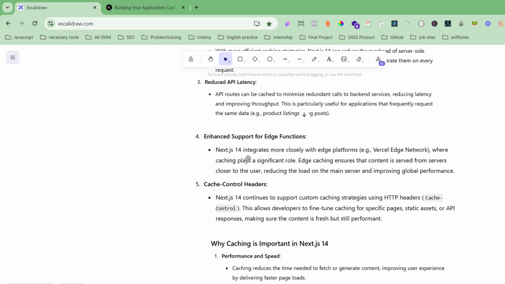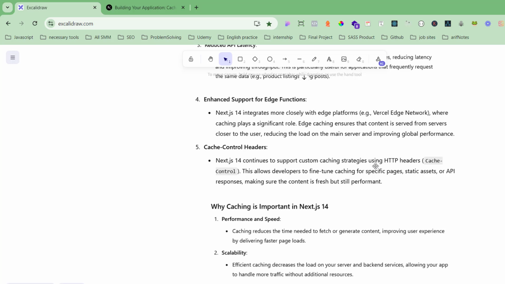Enhanced support for edge functions. Next.js 14 integrates more closely with edge platforms, virtualized networks, where caching plays a significant role. Edge caching ensures that content is served from a server closer to the user, reducing the load on the main server and improving global performance. Cache control headers. Next.js 14 continues to support custom caching strategies using the HTTP Cache-Control header. This allows developers to fine-tune caching for a specific page, static assets, or API response, making sure the content is fresh but still performant. Okay.